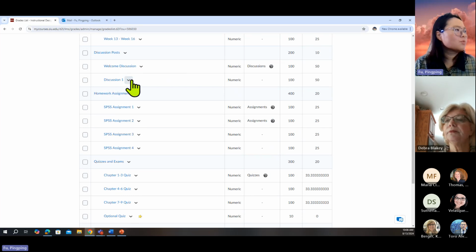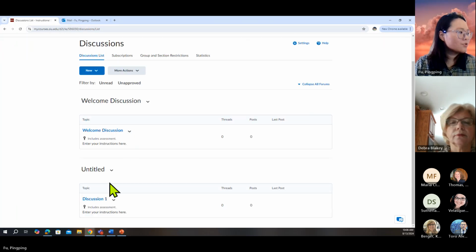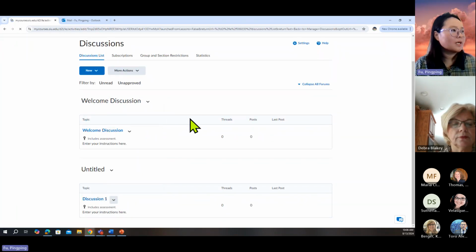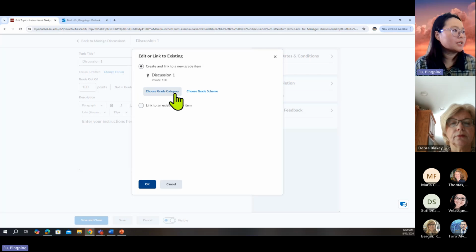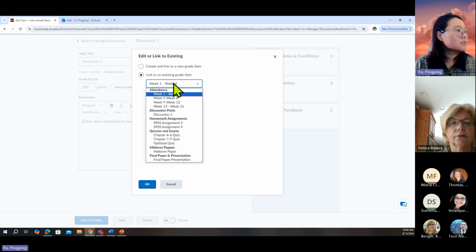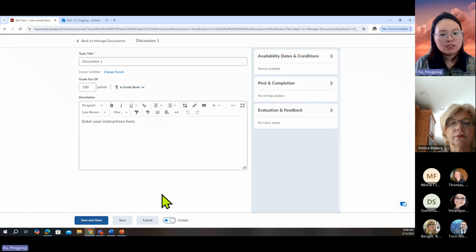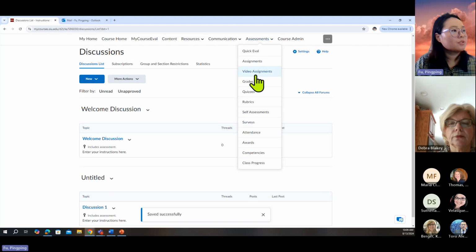So let's use this one as an example. So discussion 1 is not associated with the gradebook. So we're going to do one more demonstration here. So find this assessment activity, basically go back to the setup page. And here it says not in the gradebook. So we can link to an existing grade item. This is discussion 1. Click on OK and save and close. So let's come back to the gradebook.